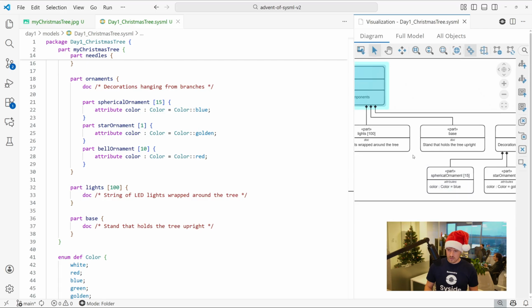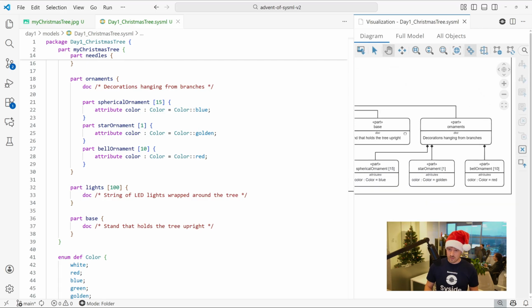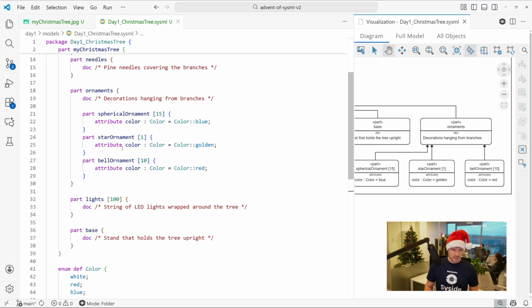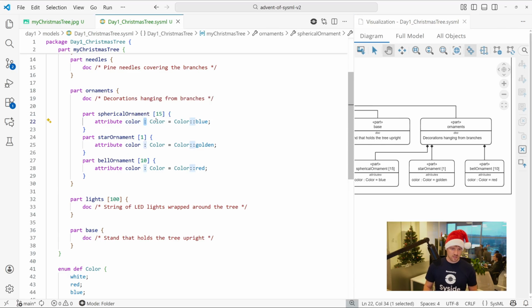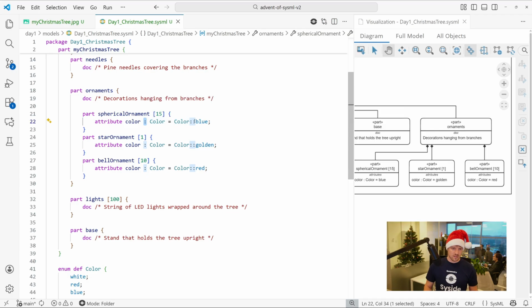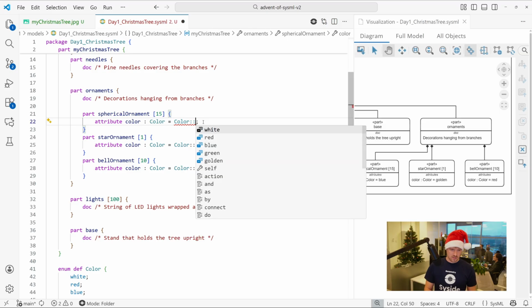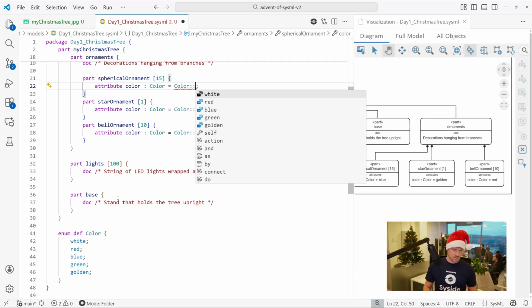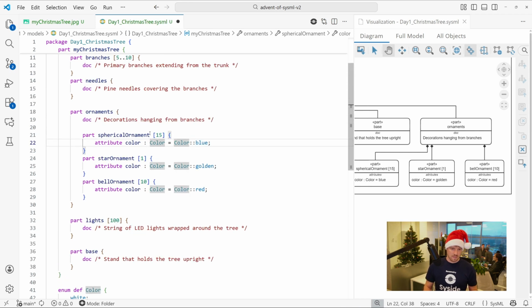we have ornaments have their own child components. And what's interesting, there's attribute color assigned to each ornament, which is defined by color enumeration definition, and we set it. And the cool thing about it is with Syside you get auto suggest all the options, so it's very easy to use and work with the enumerations like that.